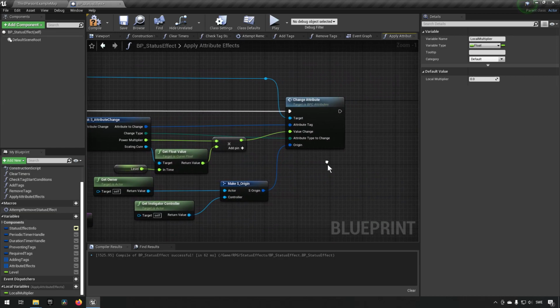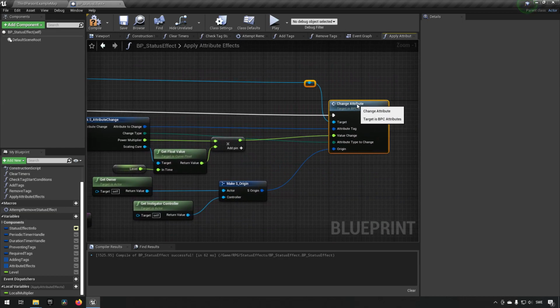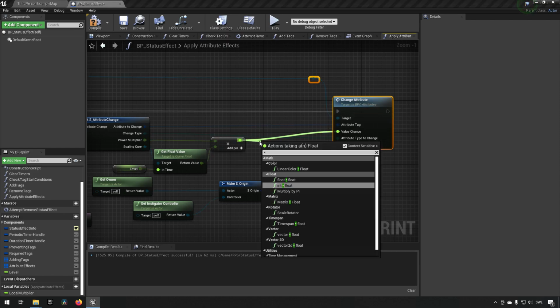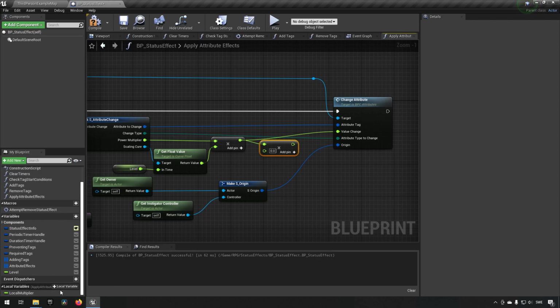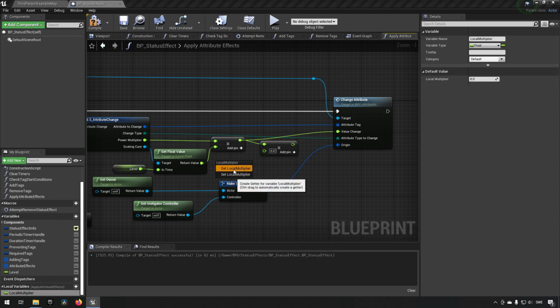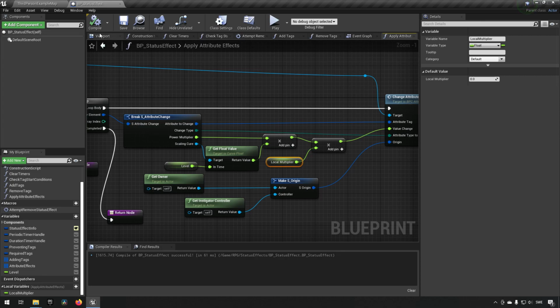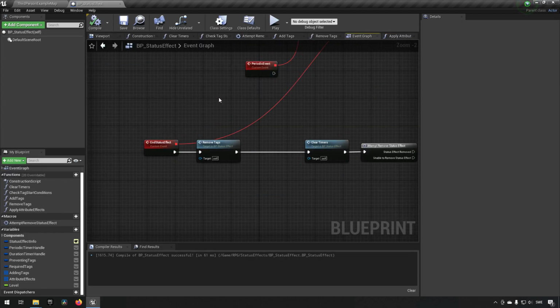We do need to add, though, a little bit in the end here, because now we have the final value here, but this needs to be multiplied now by what our local multiplier is, like so. And this way we now have the function doing both of the things for the different flows, essentially, just being driven by one flag. So we go back to our event graph.